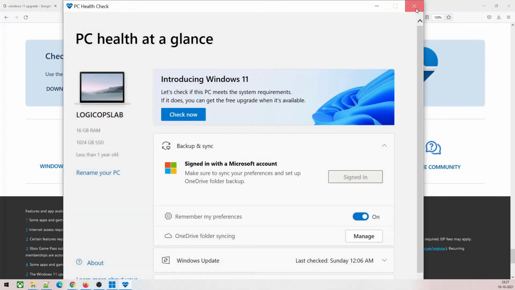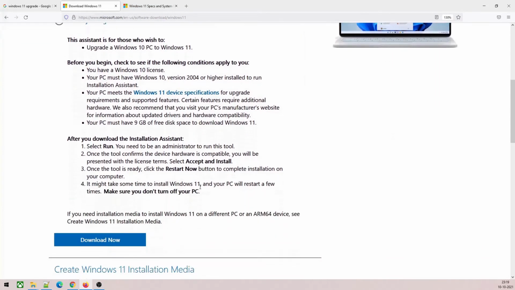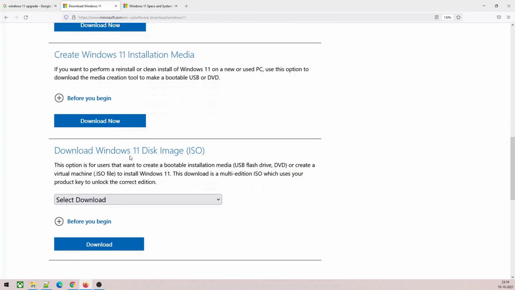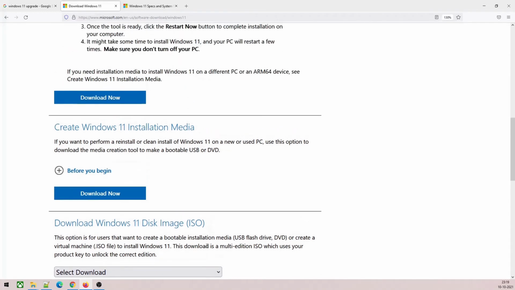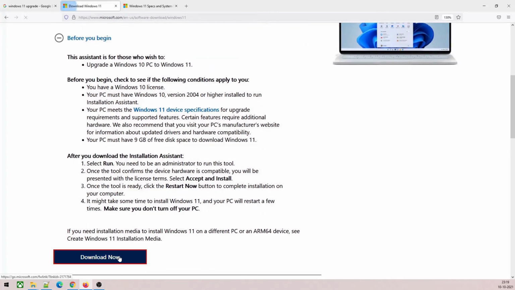Let me close this before doing that. Once this is done, go back to the previous site and just go down. Perfect. And there is an option. Let's talk about the two other options. First is the create installation media, so you can download it and create. The other option is downloading a Windows 11 ISO file and creating a bootable device. Let's not talk about that right now. So the first option is the installation part.